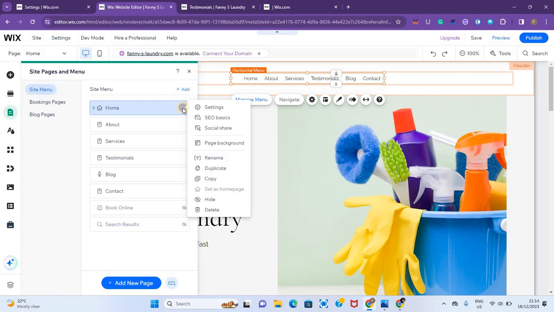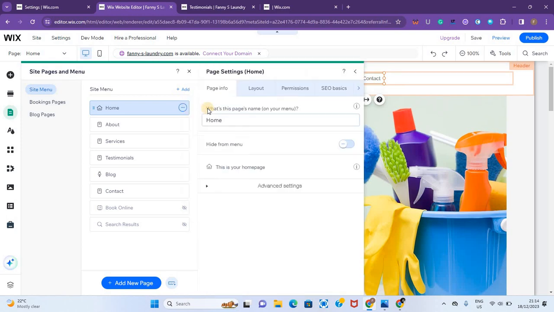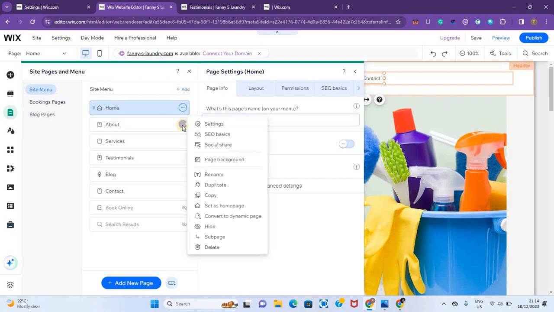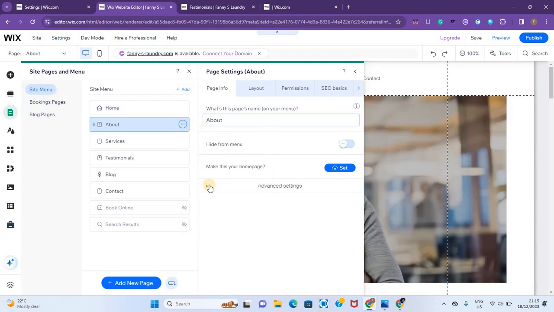So when we click on those dots, go to settings, we can see it is redirecting to home. To check for the about us, we go to settings, and then we go to advanced settings. So we can hide it from the menu, we can make this a home page, and then in the advanced settings we can control caching for this page.